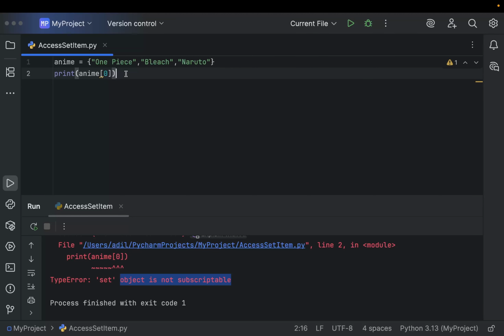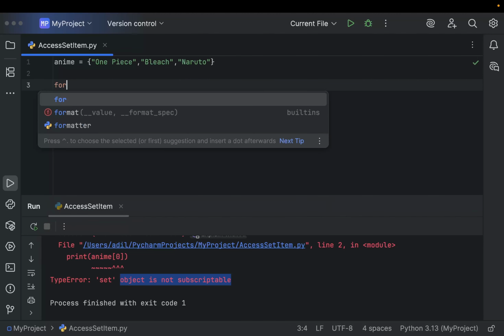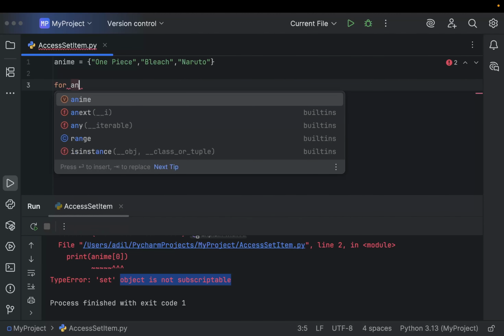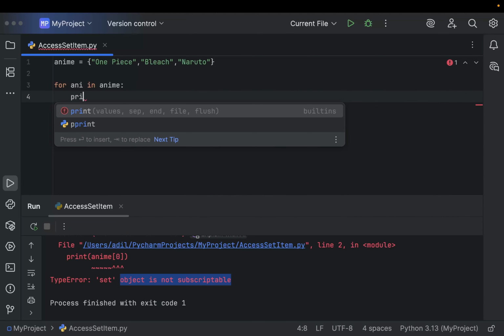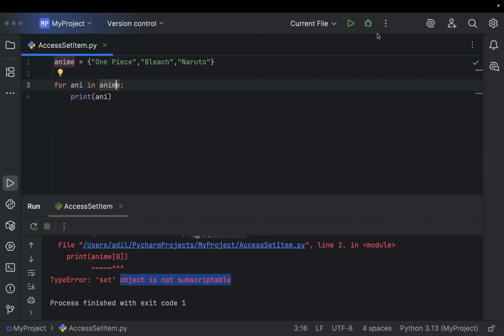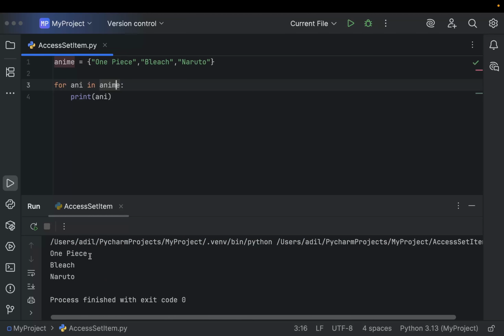So how do we access set items? We use a for loop to go through each item one by one. So let me remove this print statement and I can write a for loop. So the for keyword, then let's take a variable called any in anime, then the colon, and let's try to print any. Now if I run the code, you'll see it prints One Piece, Bleach, and then Naruto.